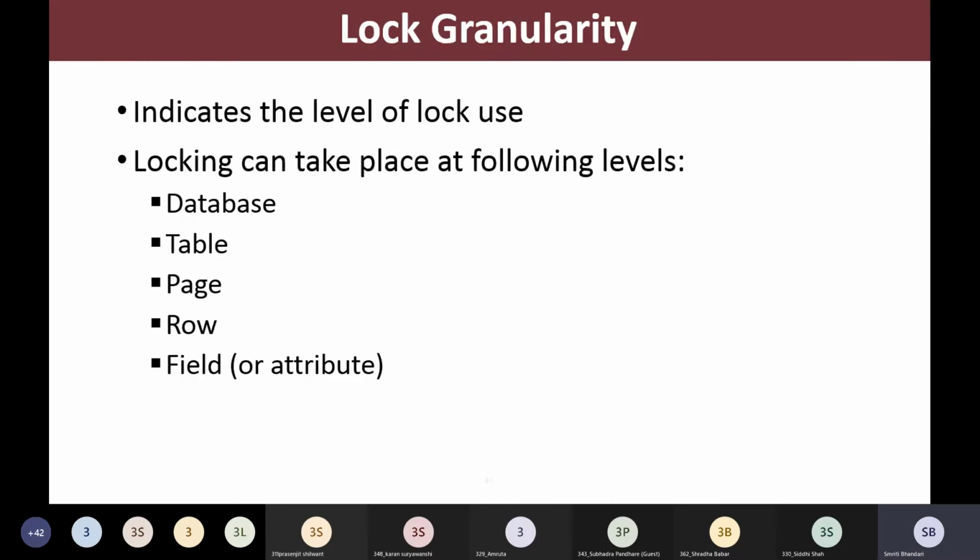So let us see now various levels of lock granularity. The data items can be locked at various levels. So what are those granularity levels? Locking can take place at different levels, maybe at database level, table level, page level, row level, or field or attribute level. So what we mean by all those levels for locking, we are going to see next, right?